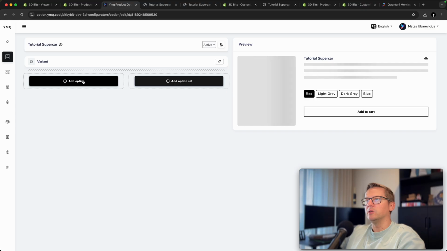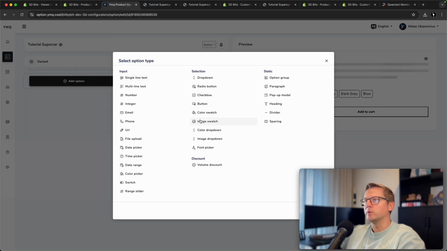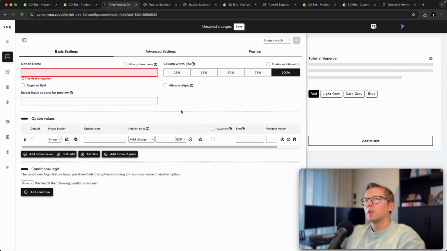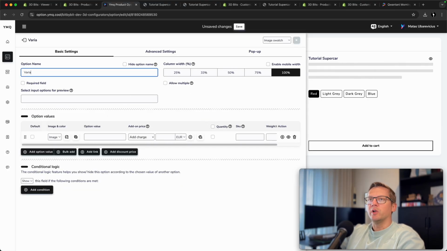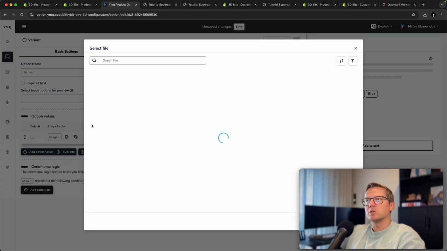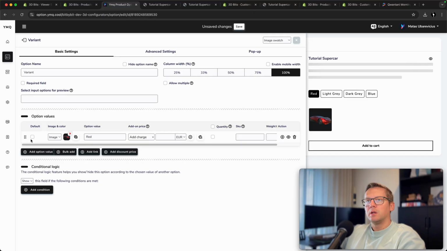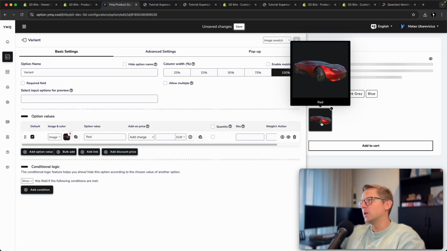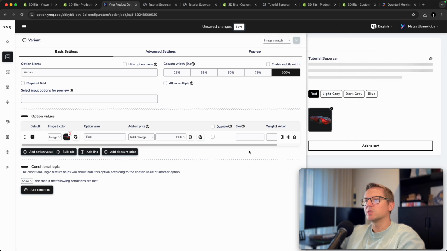First, let's add the option. Let's say that we want to use not the image dropdown, but the image swatch. Option name will also be variant, right? Let's say that the option value here is red, and let's use an image of the red car. Let's say that this is the default option, and we now see a nice looking image here, right? So this is also what you saw in the beginning of the tutorial.